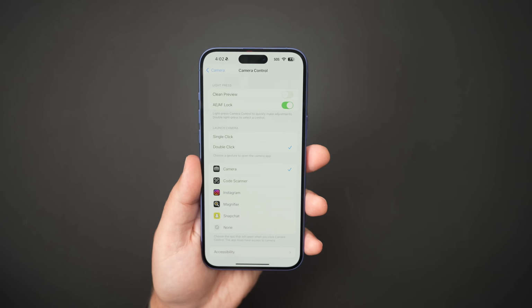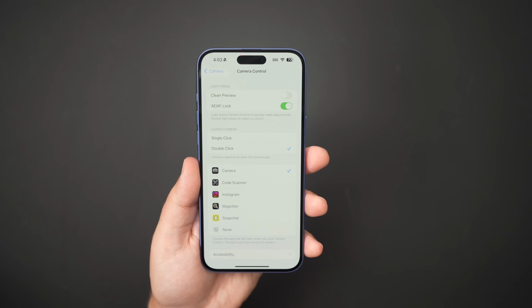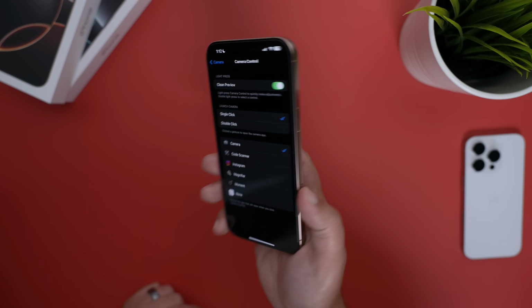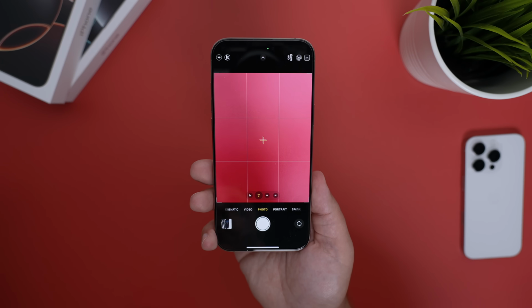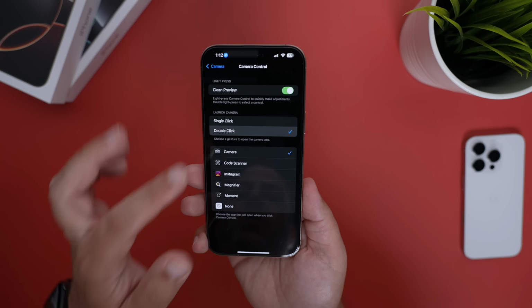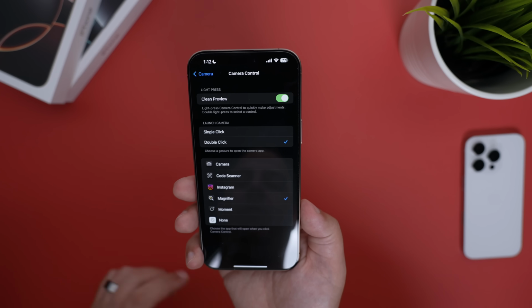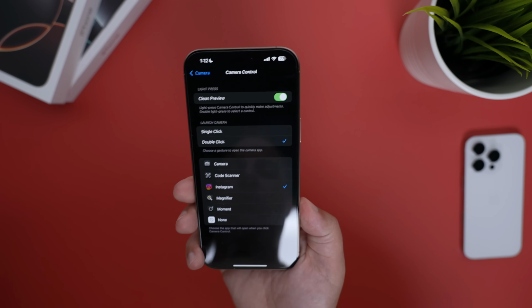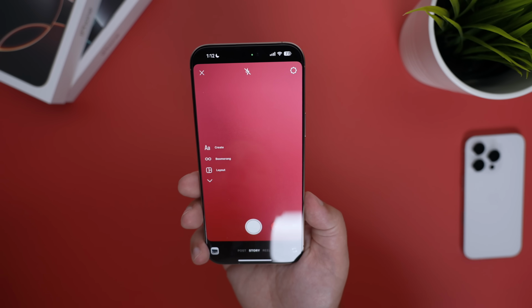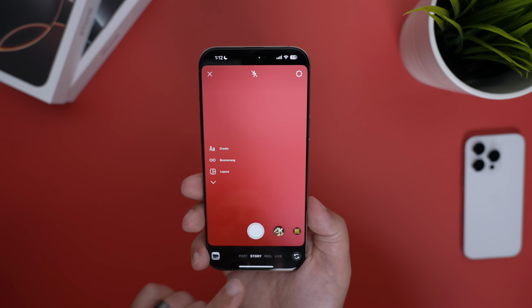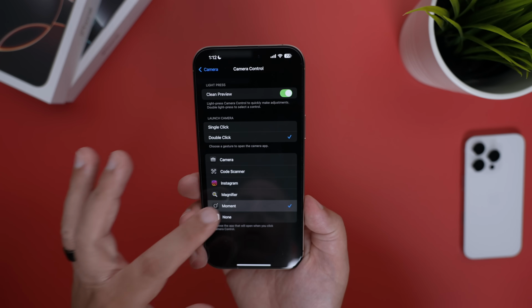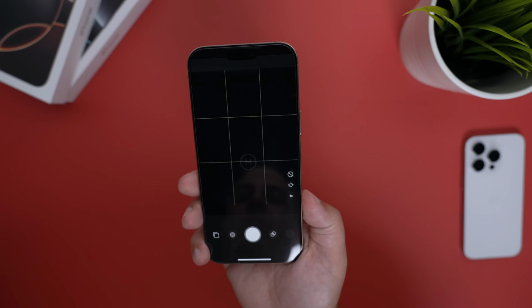I also recommend changing the launch of camera controls from a single click to a double click because of how often I accidentally press it in one time and then just open the camera app. And so if you think you're going to do the same thing, then this will prevent that. Also, you can use the camera control with third-party apps like Instagram and Snapchat. So if you're constantly snapping photos or videos to upload to your story, well, just cut out the middleman and immediately launch directly into that mode via camera control.